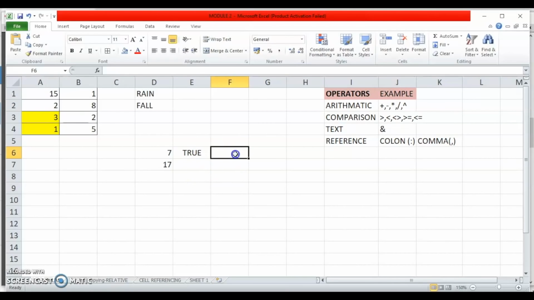Then we come to text operators. I have taken ampersand. Ampersand helps us in joining the text. So suppose I enter equal to rain, and since this is text, I will have to write it in a pair of quotations. Then I will put an ampersand sign, then put the second word within quotations and press enter. The words are joined.